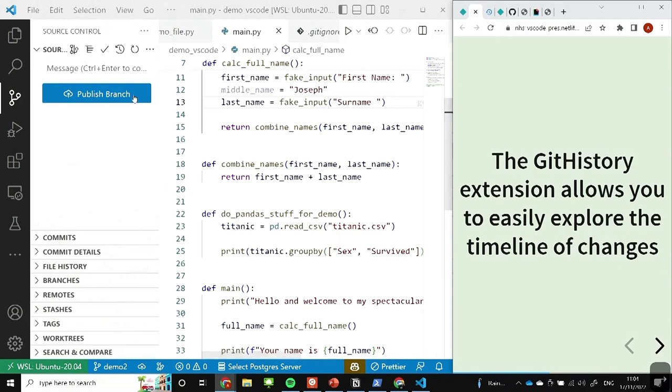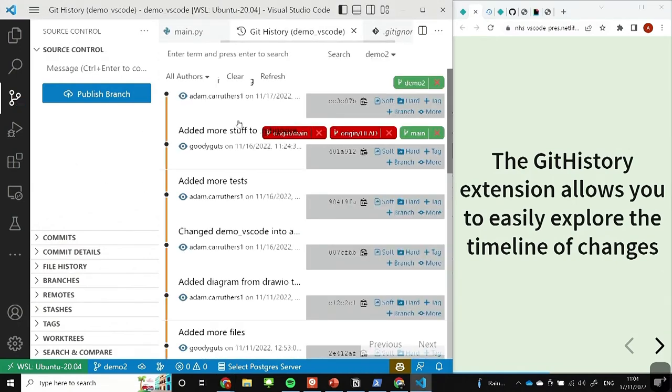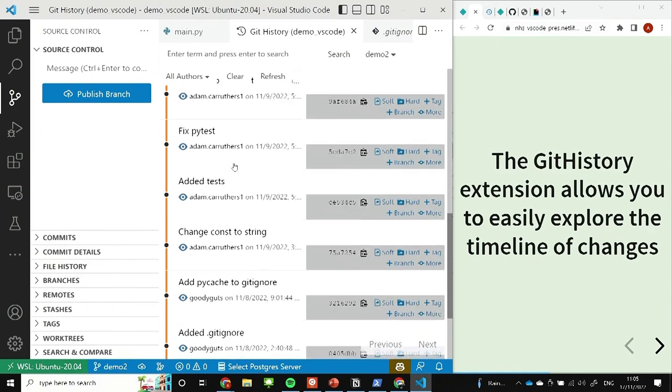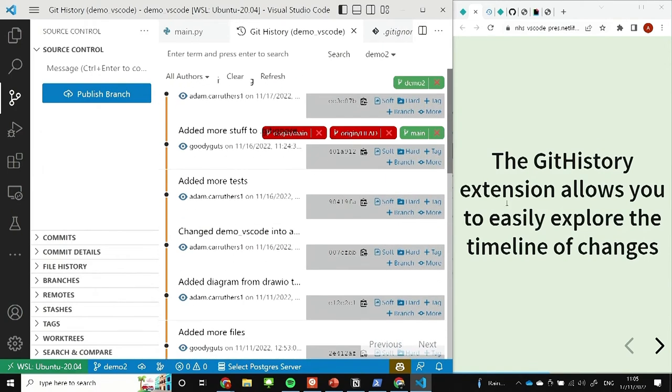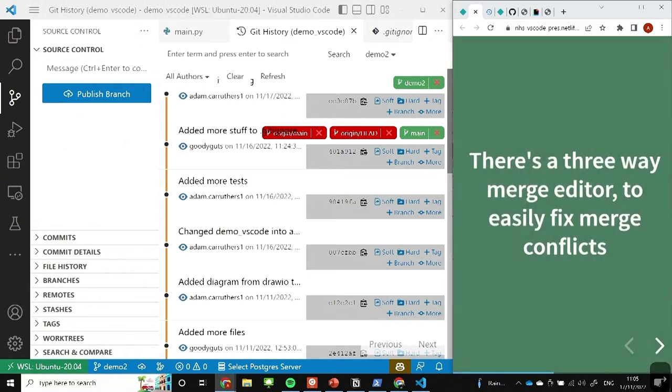The Git History extension, if I open it up here, allows me to see the history of all the changes that have been made. So I can scroll through it like a sort of timeline. I can see where all my branches are. This is also useful if you're a more advanced user of Git.